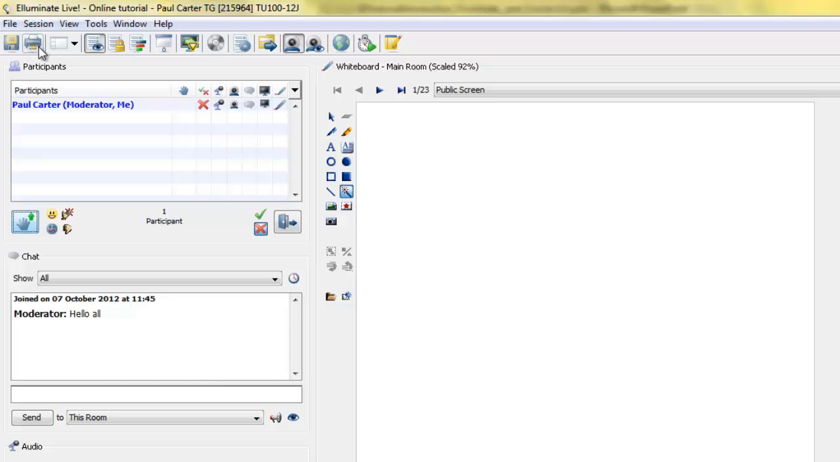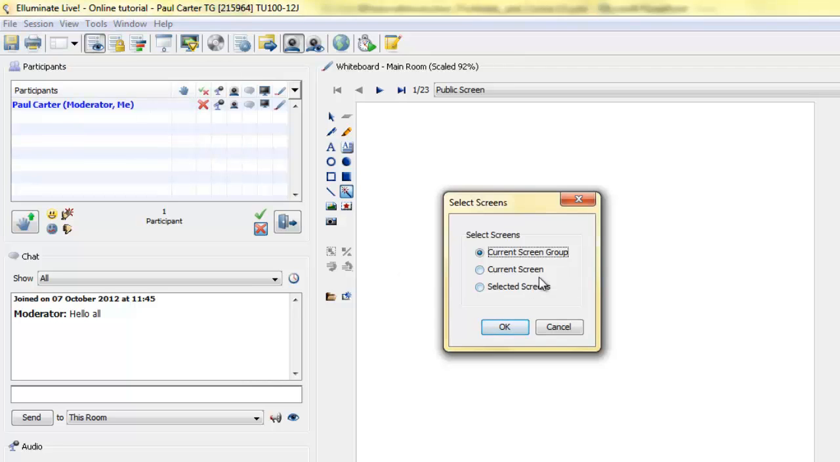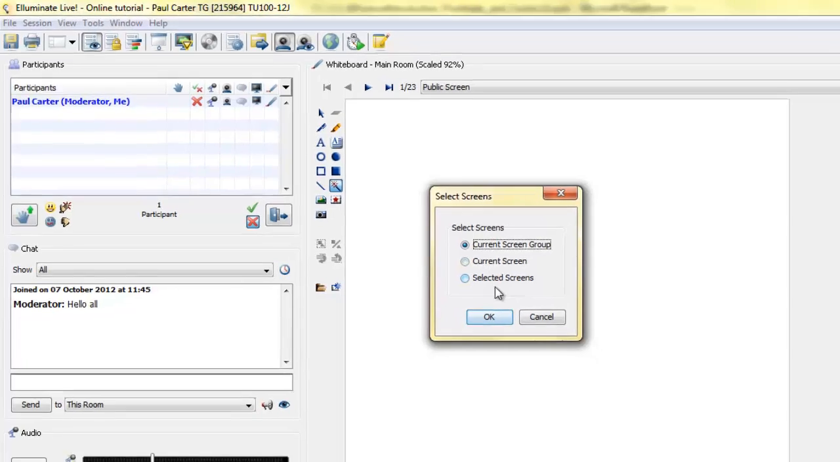And you've got facilities to save and print. When you save a session, go into save, and you might want to save the chat. You will be asked to debate and discuss things within a group or a subgroup, and you will be asked to record your conversation, so that's where you can save that and the participant list. And here the whiteboard, if you wanted to save anything that's been placed on the whiteboard by me or by fellow students, current screen group or current screen or selected screens.